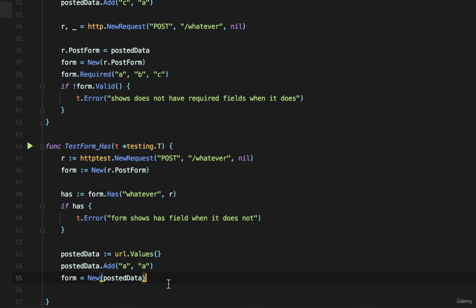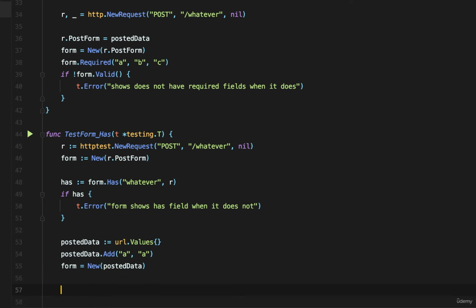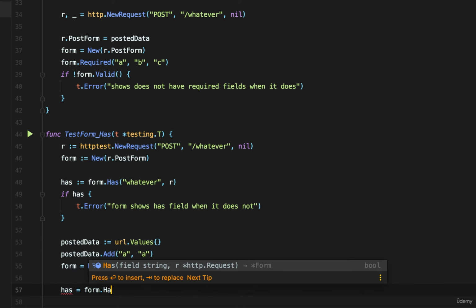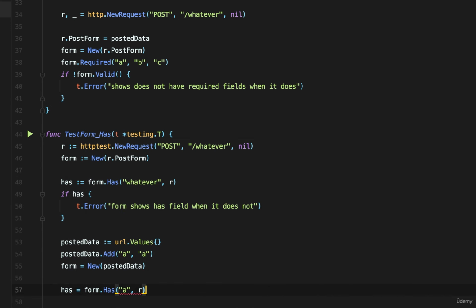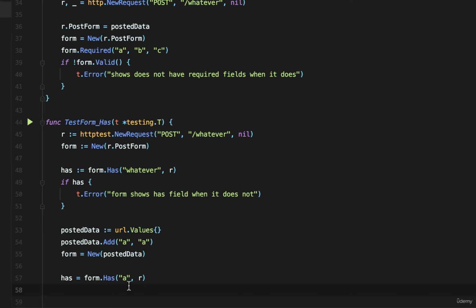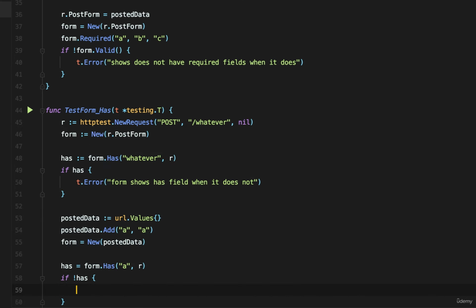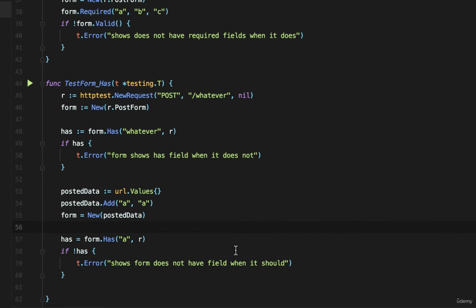I've now added the a parameter with the value of a to our posted data. So when I call, here's our second test in this test, has is equal to form.has, and I'll say a and the request. What I think I'm doing is passing it the correct information. Check this request for the existence of a field named a in the post request. So I should be able to say if it doesn't have it, if has is false, then write an error, t.error. We can say shows form does not have field when it should. Now so far, this seems to make perfect sense.